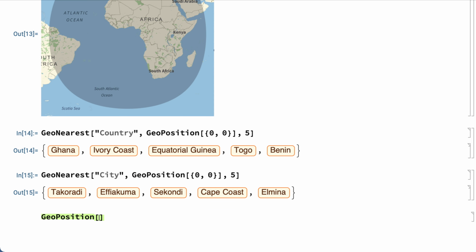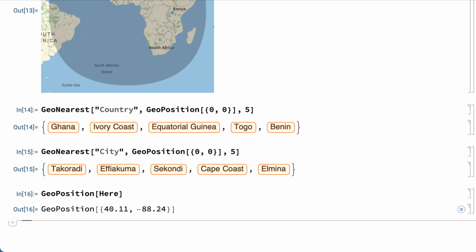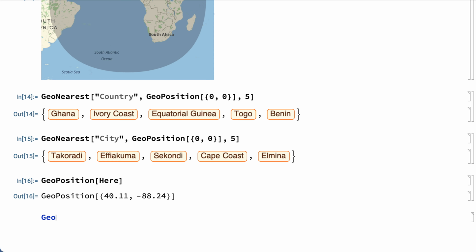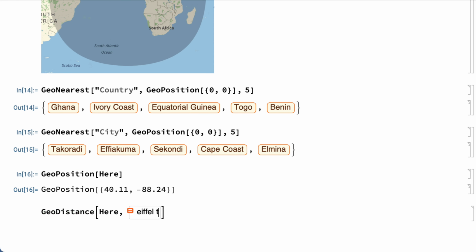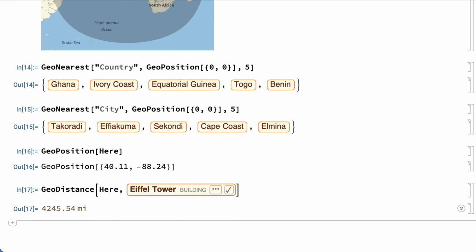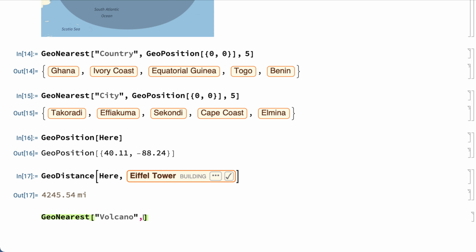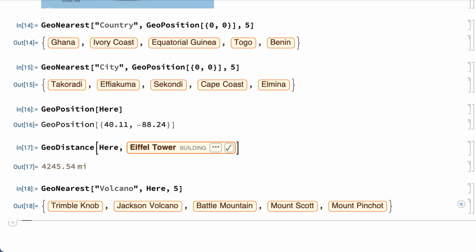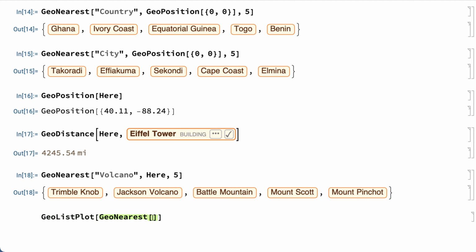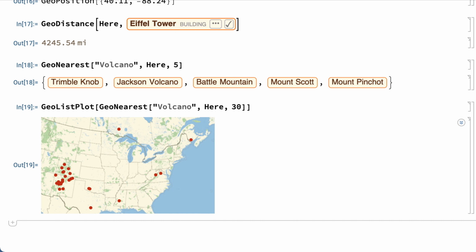This uses GeoPosition and Here to give the latitude and longitude of where this computer thinks it is. This gives the distance from the location Here to the Eiffel Tower. This gives the nearest 5 volcanoes to that location. This makes a map of the nearest 30 volcanoes to that location. That's the end of the examples for this section.